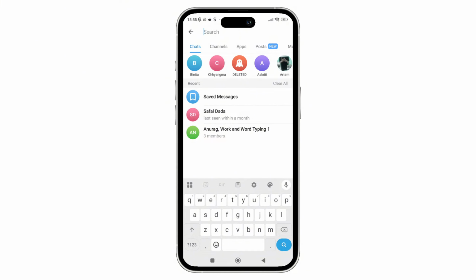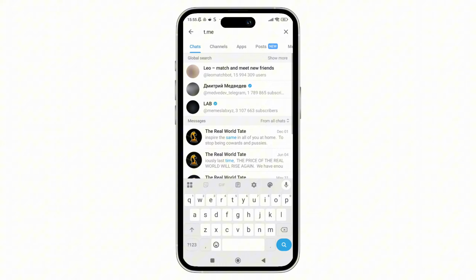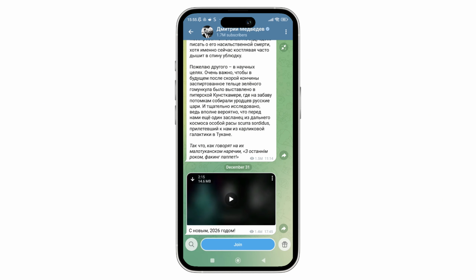And with that, moving forward to method 2, that is to join using channel links. If you already have a link, then what you can do is simply copy the channel link, for example t.me/ and the channel name, and from there you can simply paste it in Telegram search or any browser, and from there you can simply tap on join to join the channel. And that's it. That's how you can find channels on Telegram.